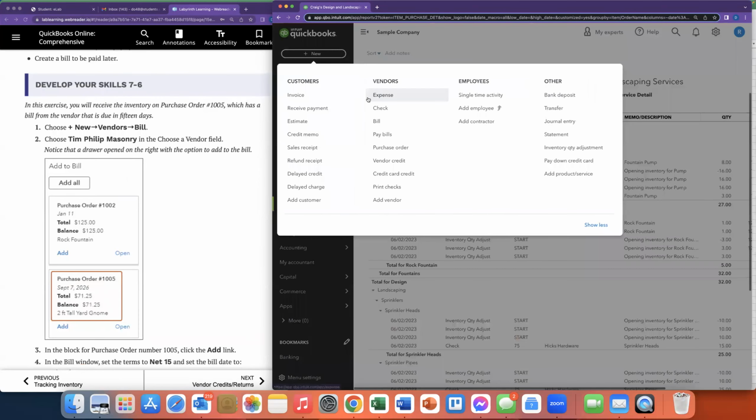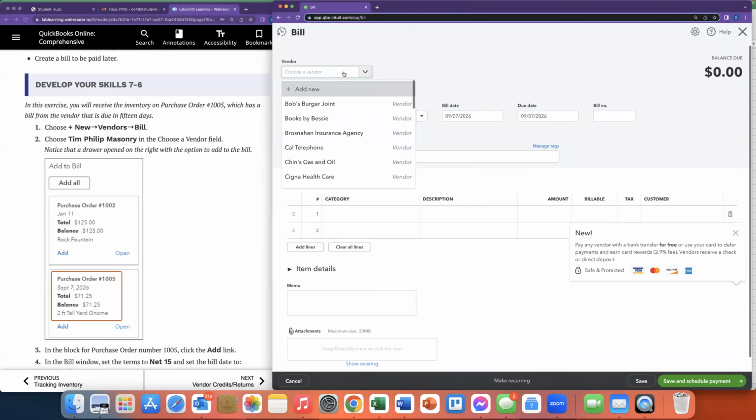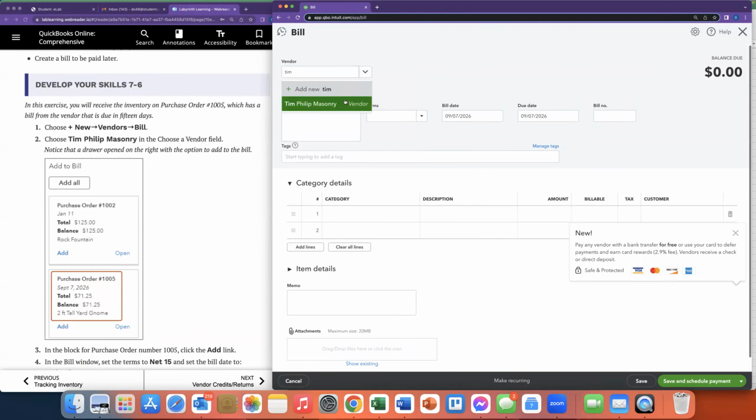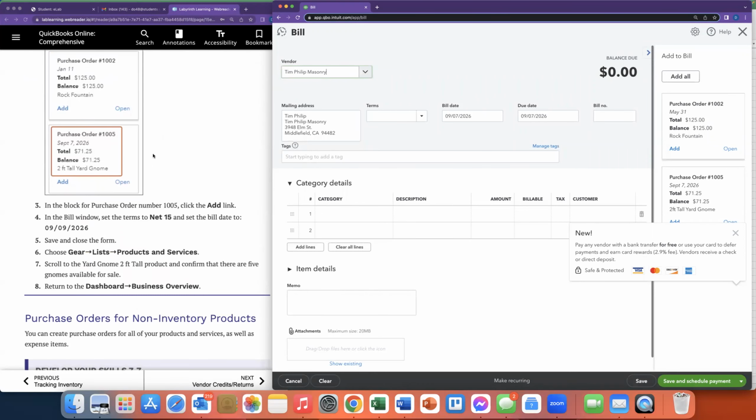We're going here to develop your skill 7-6, and we will receive the inventory for the purchase order we just did. So you're going to go in here, and they say they delivered it, they gave us a bill, which we're going to click here. We enter Tim. All right. I don't see anything about the terms as of right now, but when I go down here, it will tell me.